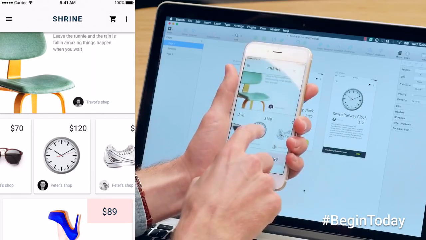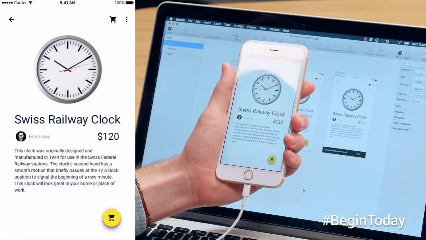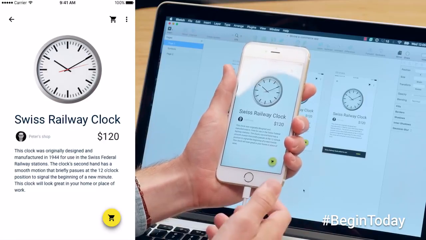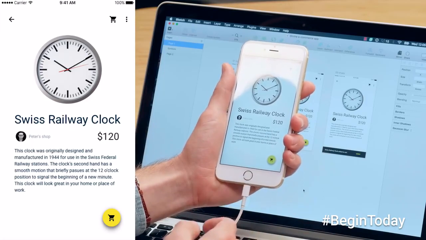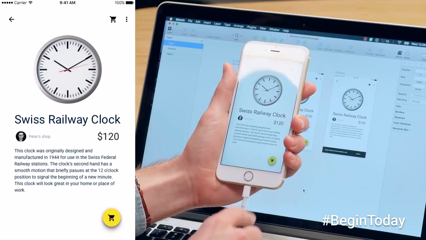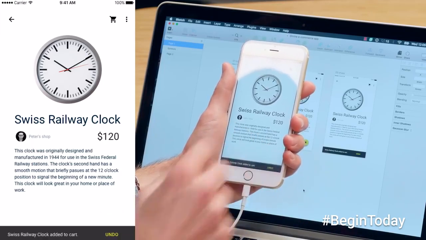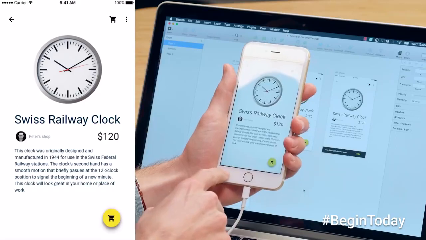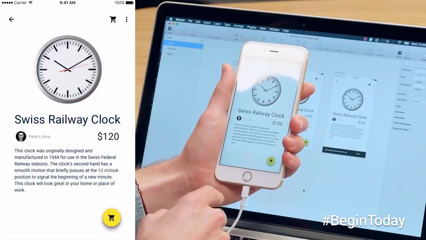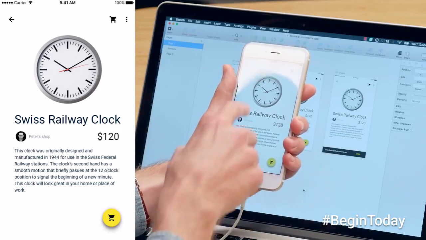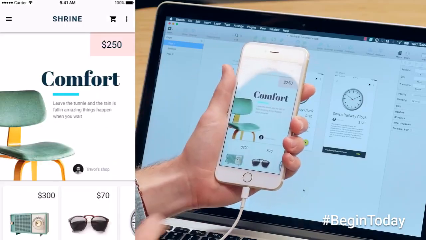I can simply tap this card, and we'll transition to the product detail page where we have a description about what the product is, and we can also take the action to add it to our cart. So by tapping this Fab button, we'll get a toast here that confirms that this Swiss railway clock has been added to my cart, and I can go back to the home screen.